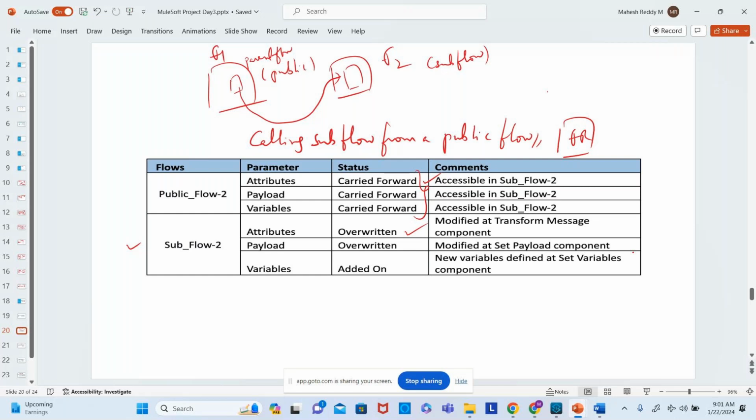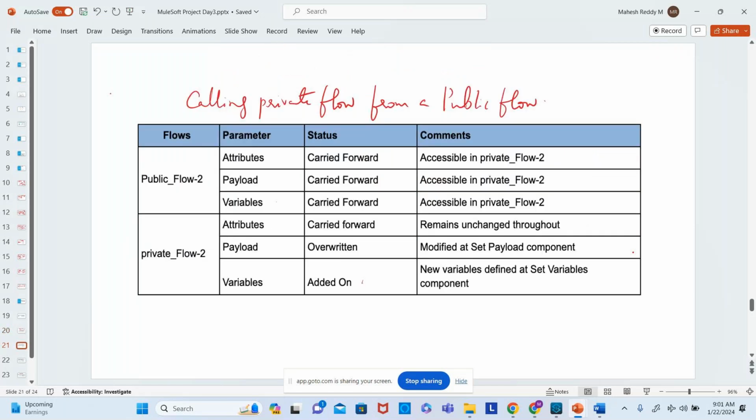This is the logic. Now, the second situation is calling a private flow from a public flow. First one is a public flow calling a subflow. Second one, a public flow is calling a private flow. The same thing happens. We'll forward the same event, the Mule event. But what can be done and what cannot be done, we'll see. Attributes cannot be overwritten. They will be carried forward. Got it? Carried forward means the same. You cannot overwrite. Payload can be overwritten. Variables will be added. Got it? Right. Next.